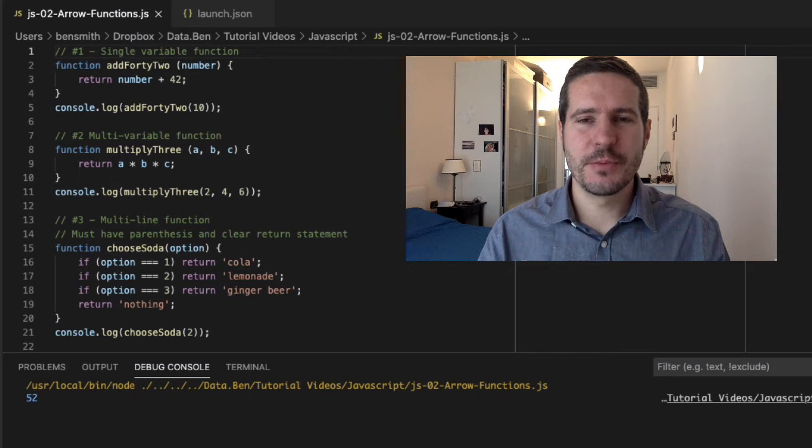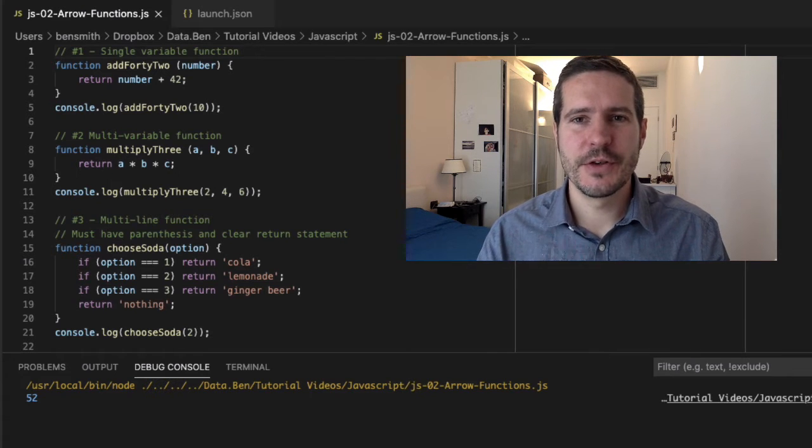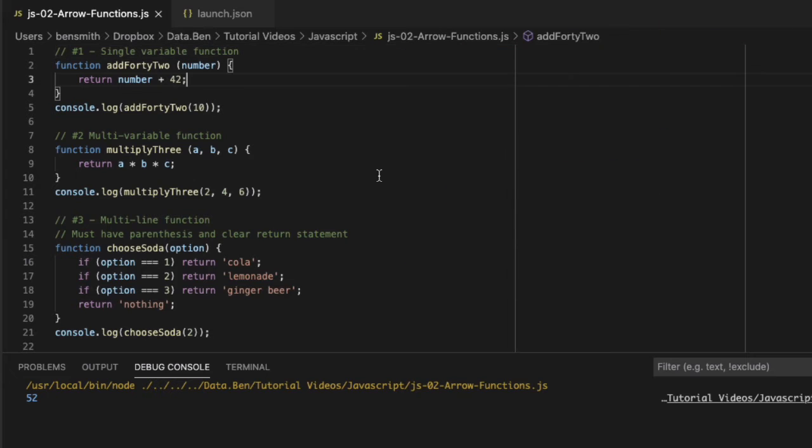They're a great way to upgrade traditional JavaScript functions to shorter, easier to read code. Let's have a look. You'll need VS Code to code along with this example.